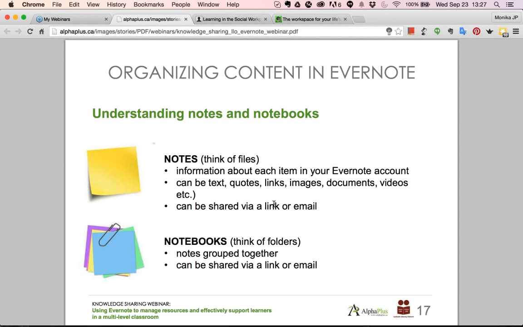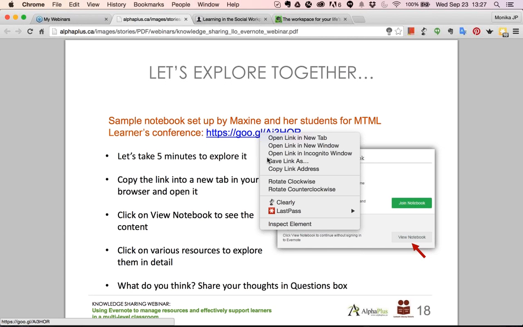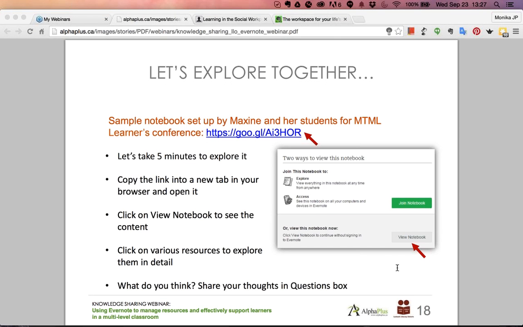So now that we know the difference between the vocabulary, let's take a look at actual notebooks. So this is going to be your activity. I'm going to paste the link directly in your box, so you should be able to see it very quickly. And what I would like you to do is take a few minutes and follow the link and explore it. See what comes in.